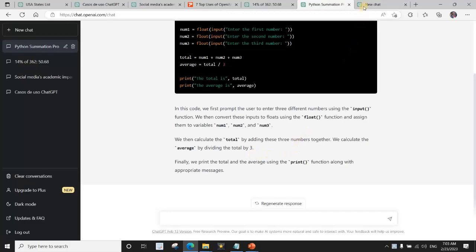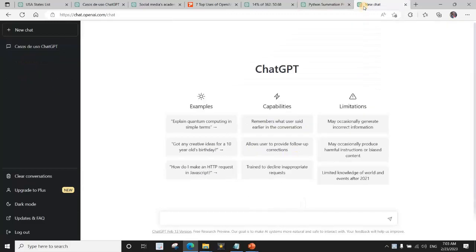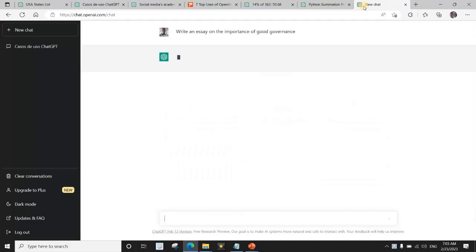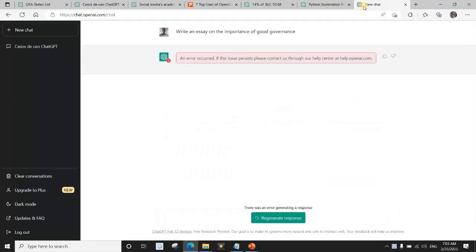Okay. Finally, there are a whole lot of things you can do with ChatGPT. Just play with it and do a lot of things and you will understand. Like if I ask it to write an essay for me, write an essay on the importance of good governance. If I press enter, it's going to write this essay for me.